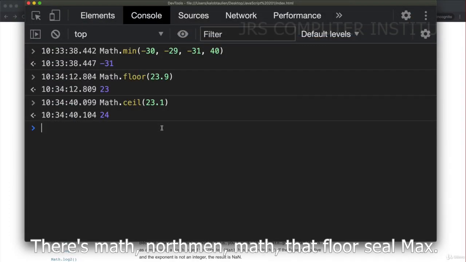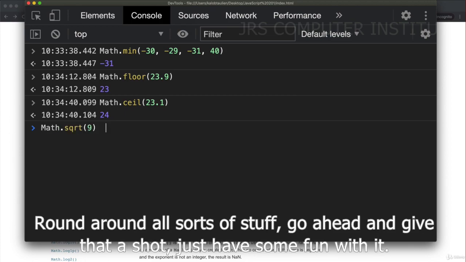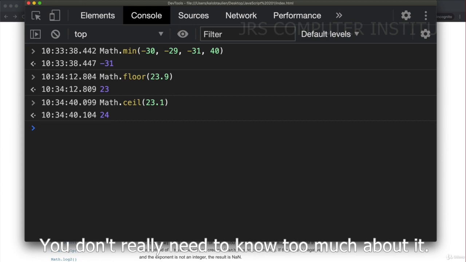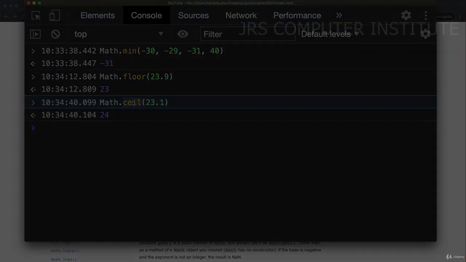There's math.min, math.floor, ceil, max. What else do we do in here? Square root, pow, round, all sorts of stuff. Go ahead and give that a shot. Just have some fun with it. You don't really need to know too much about it. Again, the big ones to take away here are going to be math.floor and math.ceil. These are going to be the two big ones.